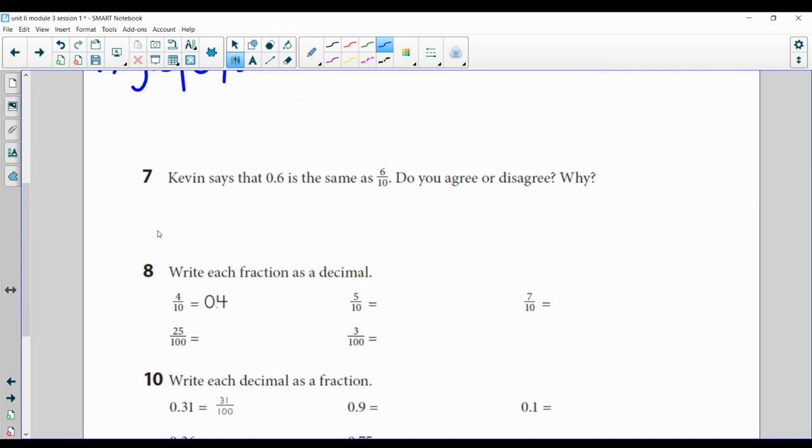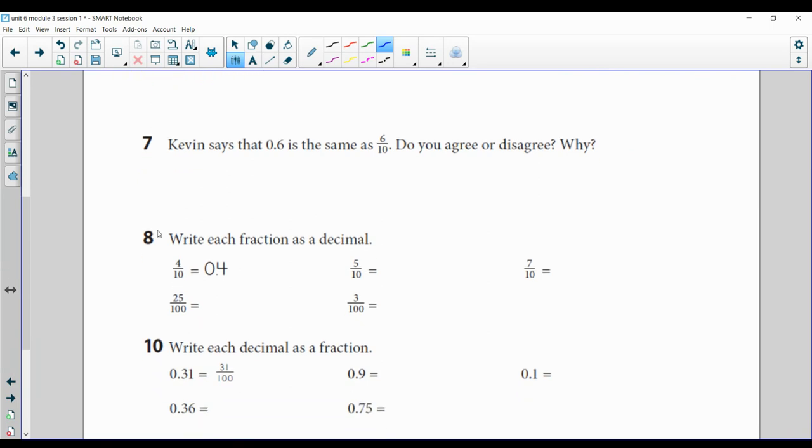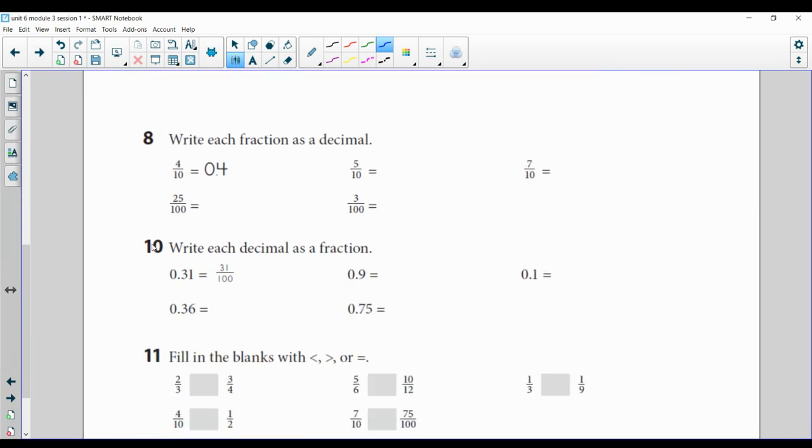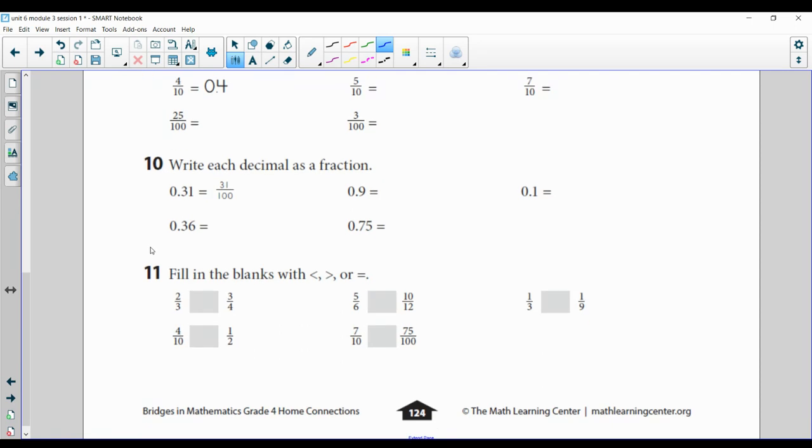And just a quick little review on our fractions and decimals. And that will be your work for the day.